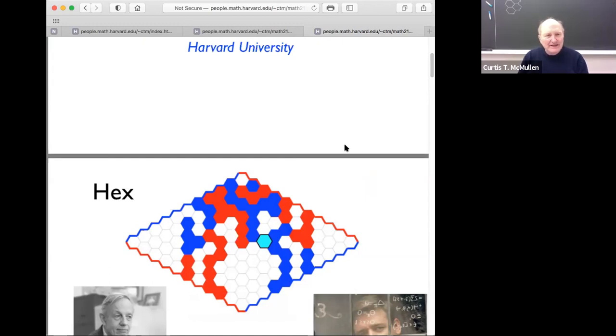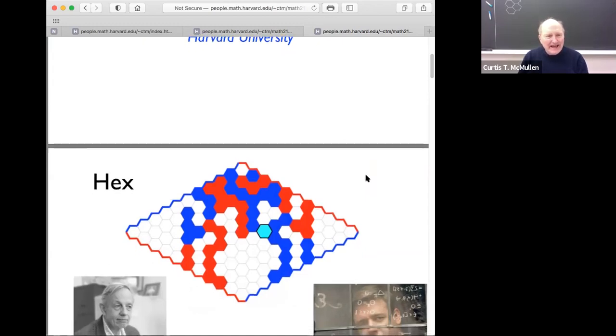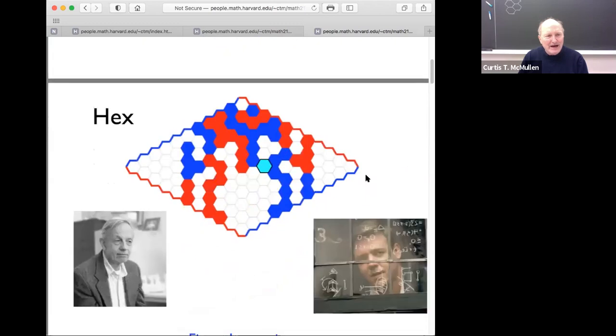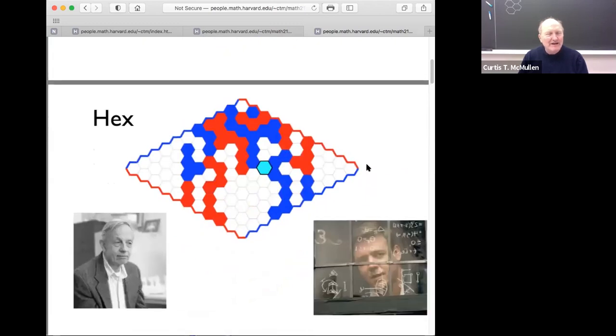And so this game was analyzed by, well, who can tell me who's at the left in this picture and who's at the right? Somebody else. Come on, everybody goes to movies, especially about mathematicians.